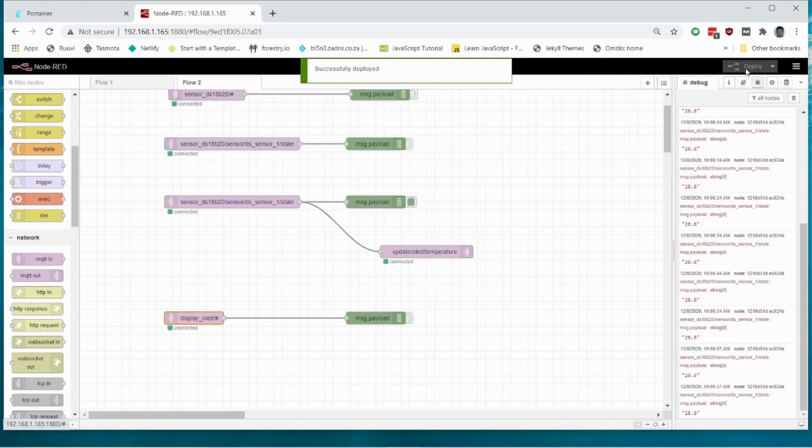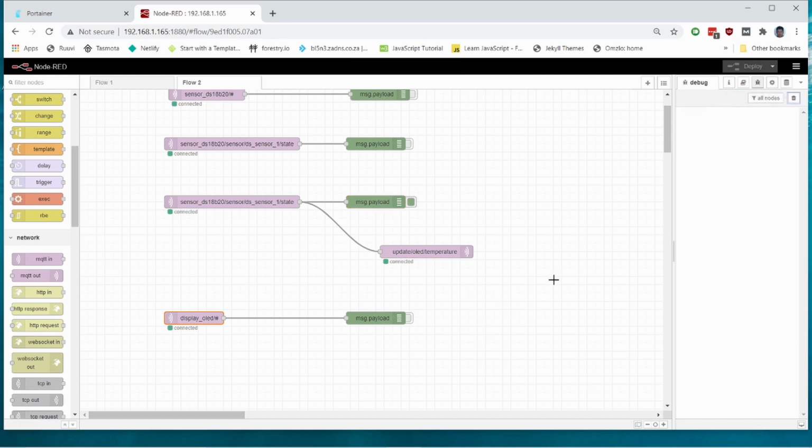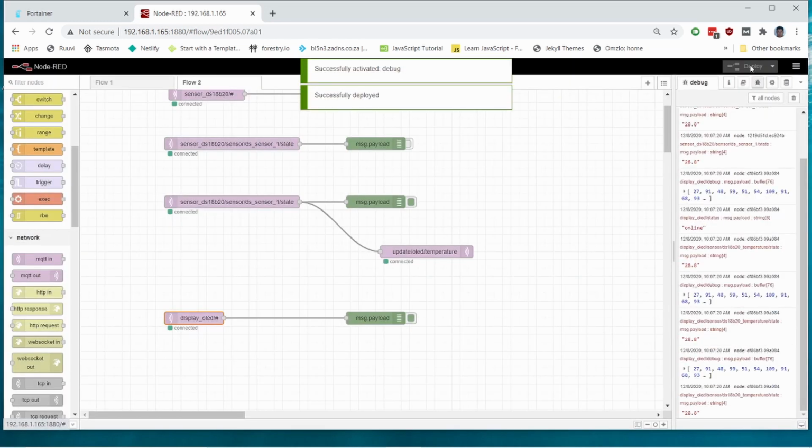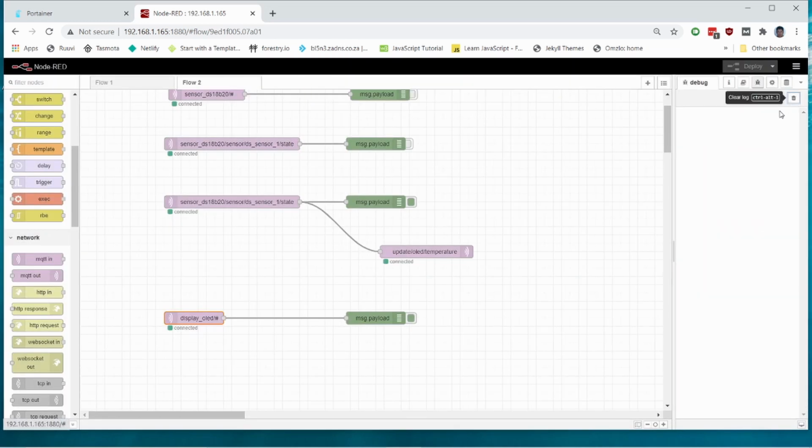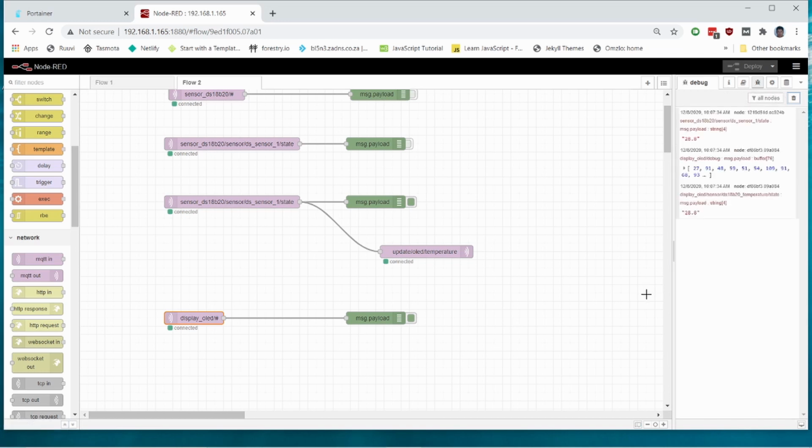So if you deploy that now, you'll see it's successfully deployed. And now every time it sends, let's just clear it out. Every time it sends a message now, you'll actually get a confirmation that it came from the display as well. So every 10 seconds. Okay, we need to turn this on here, and I'll just deploy it again. Okay, so you'll see there the reading came in.